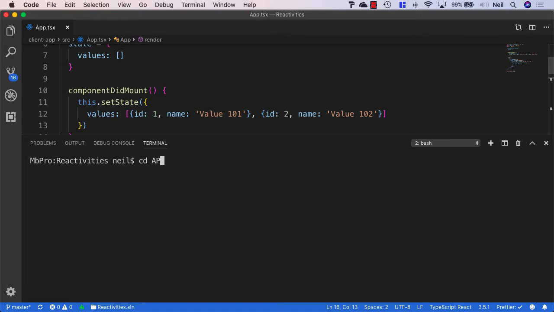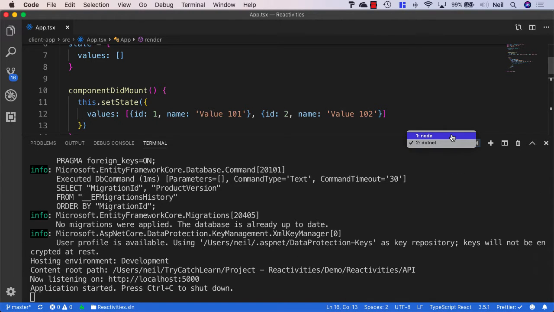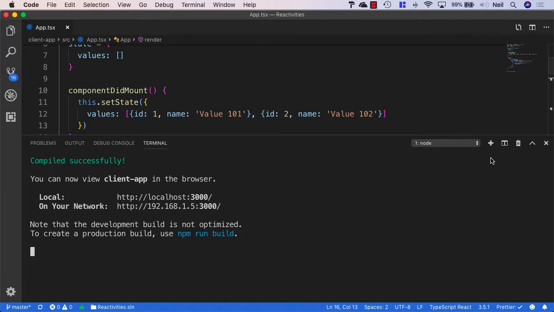So I'm just going to cd into the API project in a separate session inside my terminal. And I'm just going to type in dotnet watch run. I'm doing this because I know my API was already stopped. Yours might already be running. But I'm going to go back to the client side now.